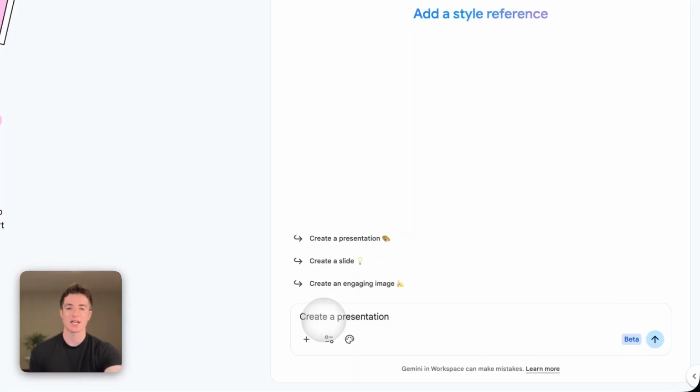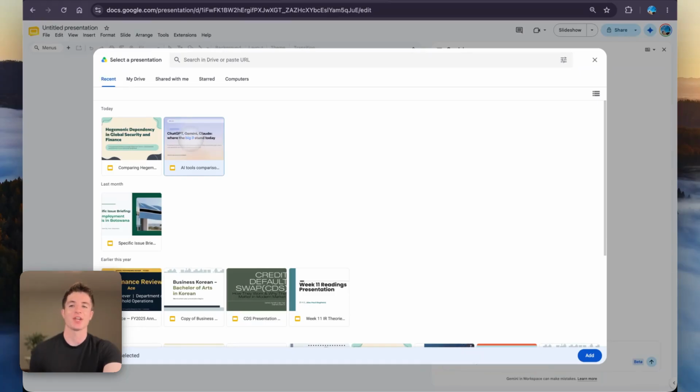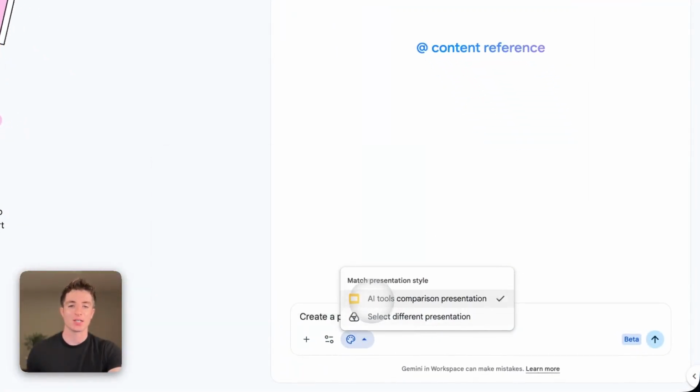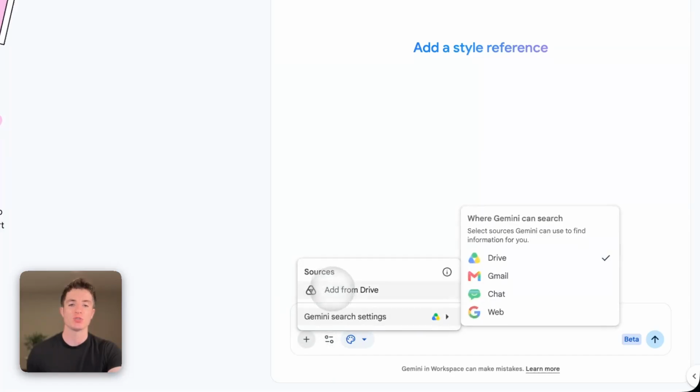Then over here we have our text box, and we have 3 different controls here. And we're going to start with the canvas. This allows us to match our presentation style from a previous presentation that we did. So if we click Add from Drive, I have an AI Lab style that I've used before, so let's go ahead and use that. Okay, now that we got that locked in, the next thing we can do is either create images or use deep research. This is available to us, but we're going to skip this for now and move on to sources.